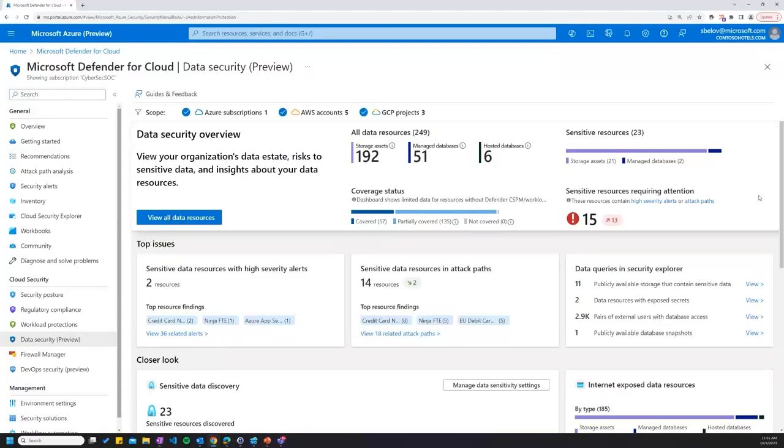Another thing we focus on here is, are there any attack paths? Hopefully the audience is familiar with the attack path concept, which is part of the Defender CSPM offering, but I will get to this in a second. Basically, security resources that require attention means that there are some high severity security alerts associated with those resources, or those resources are part of a lateral movement attack path that has been identified.